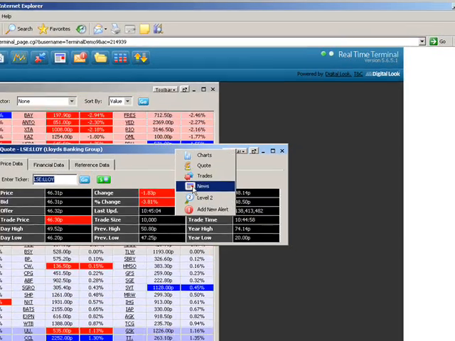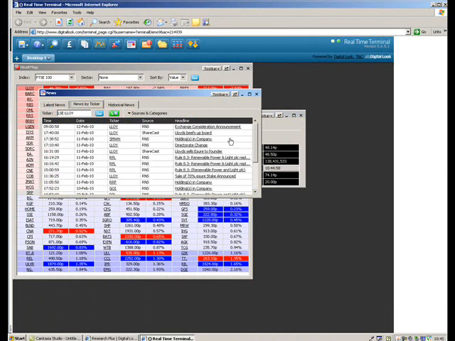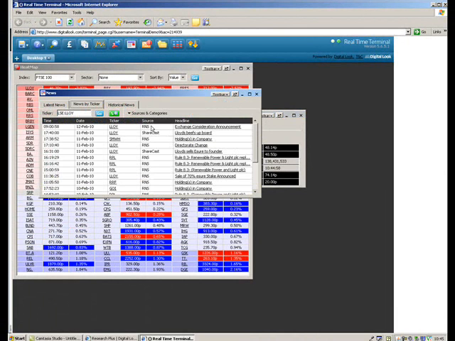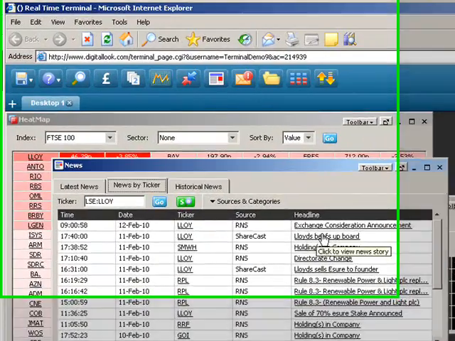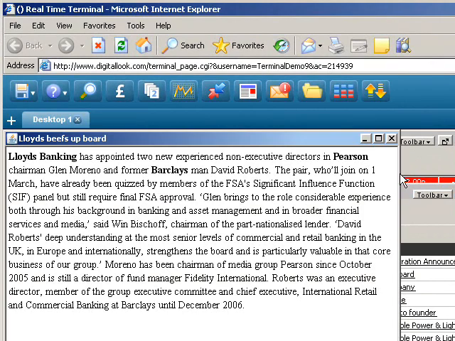You can also add alerts, access news about Lloyds from our range of news sources. So we've got RNS, which is the London Stock Exchange Regulatory News Service. We have Sharecast. Click on the headline and it basically brings up the story like so.